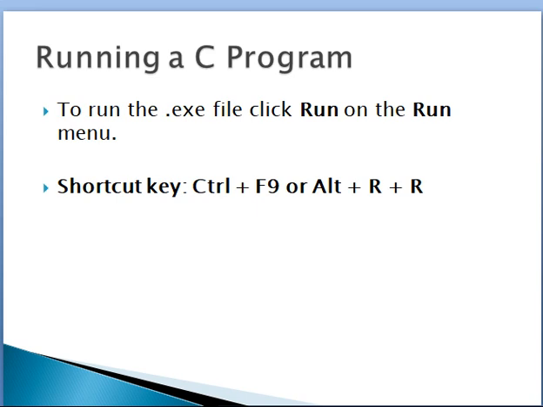After running the program, if the program is a simple program without interaction with the user, then it executes the program and comes back to the Turbo C editor window without showing any output, because there is no interaction in your program. If there is any interaction, if it is asking for any input, then it asks for input and waits until the input is given.